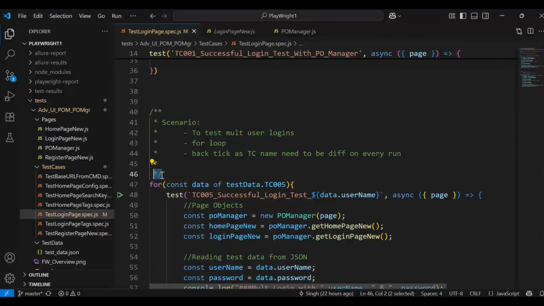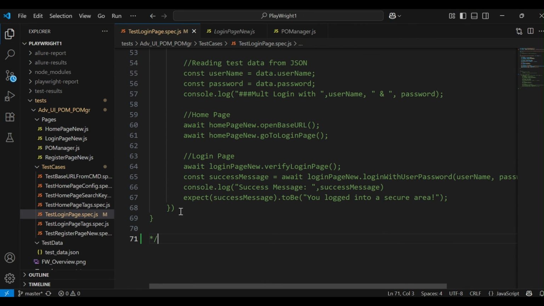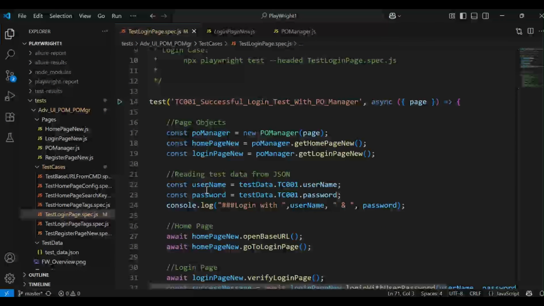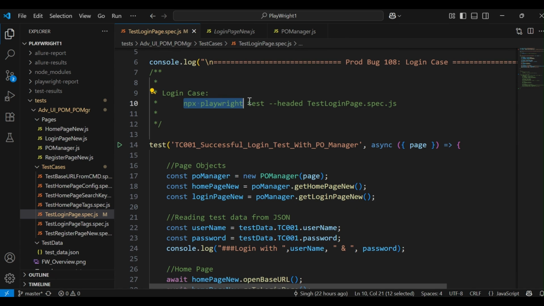Simply use Control X and Control V, right? This is a shortcut. Shift and slash should work, but I don't know what's happening. But let's not waste time on that. Now we have only one test case in this class. So now let's run this.